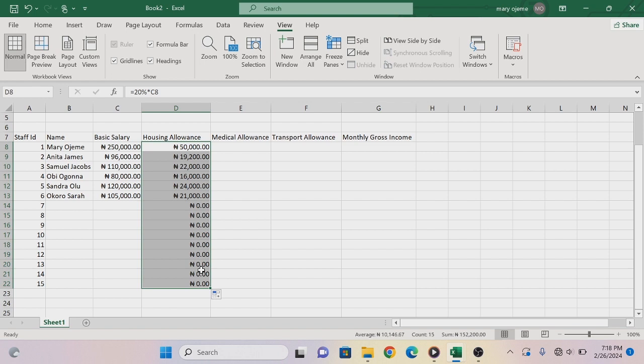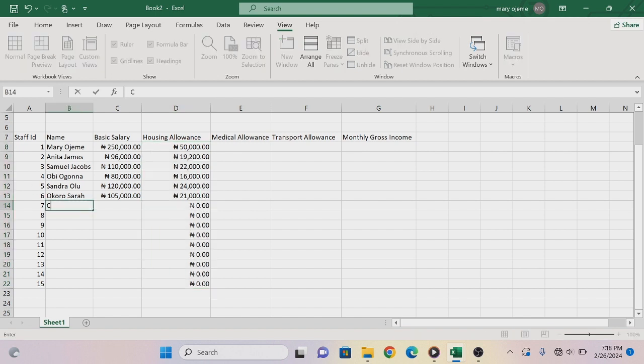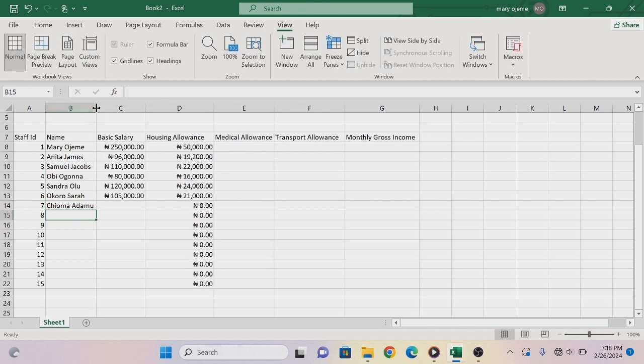So what if we have a new employee? Let's see if this is going to automate the housing allowance. So let's say we have Chioma Adamu, and Chioma Adamu's salary, let's say our salary is 100,000. So we see it automated to 20,000 naira.